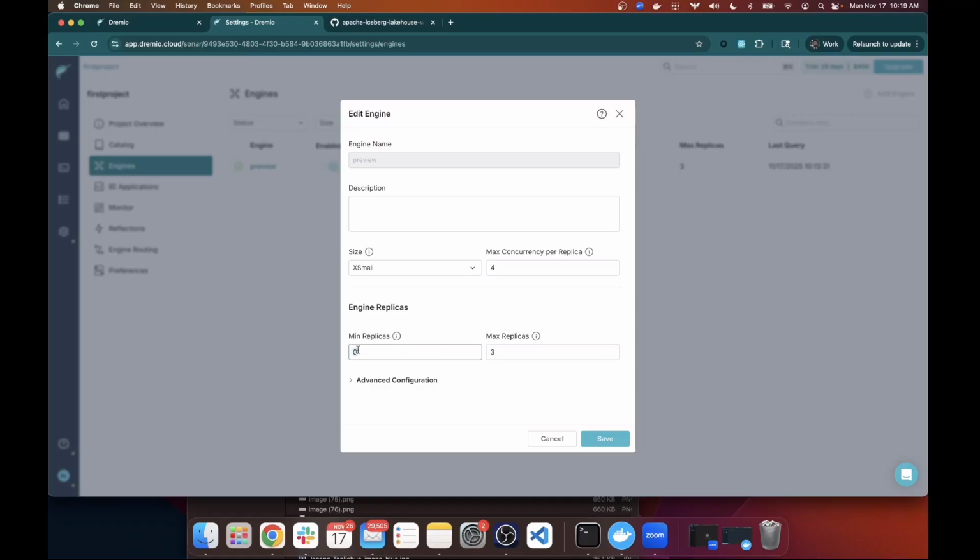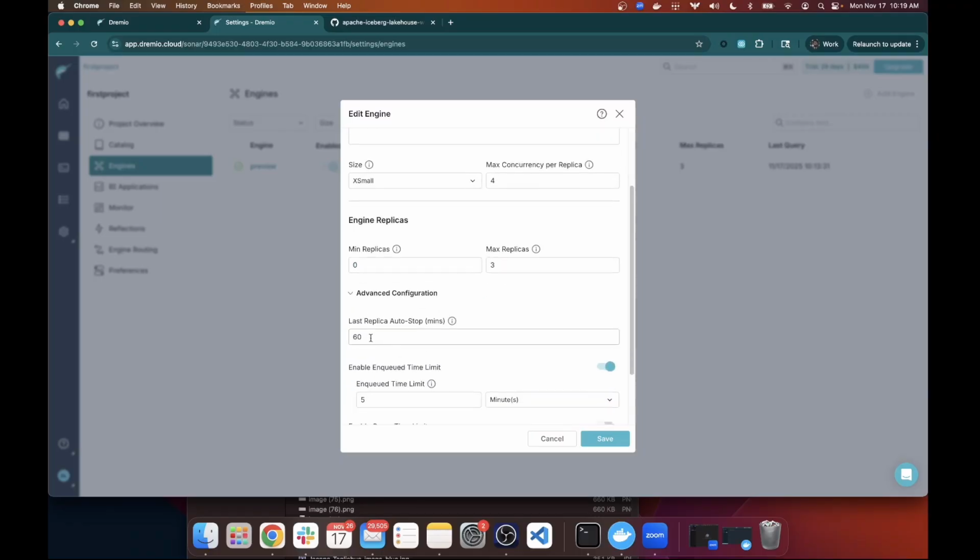So you can say, it's okay if there are no engines running, which is ideal because you don't want to pay for an engine if there are no queries running. This way it spins down all your engines when no activity exists. And then I can go even more advanced and say, when do we spin down that last replica? In this case, 60 minutes of no activity would result in that last engine being shut down.